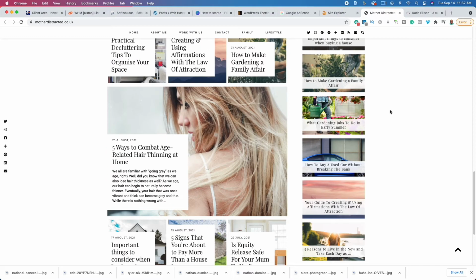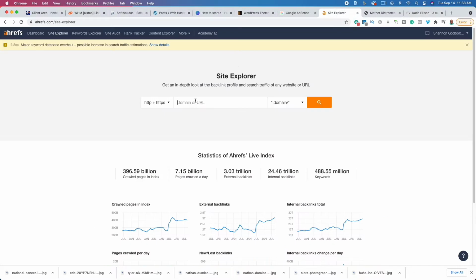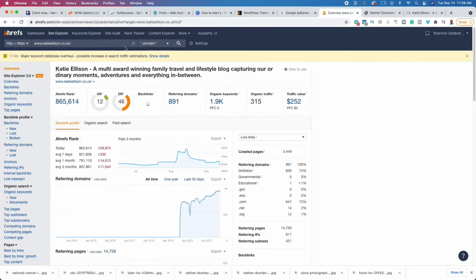So one way to help you find a niche is to take a look at keywords on websites that are actually already ranking. And to do that, we're going to go back over to this website here, katieellison.co.uk. I'm going to copy this and I'm going to put it right into our keyword research tool. This is called Ahrefs. You don't have to use it, but this is going to make your life a little bit easier. And so what we've done here is I have put in the domain name, which I'll explain in just a moment, and they rank for 1.9 thousand keywords.